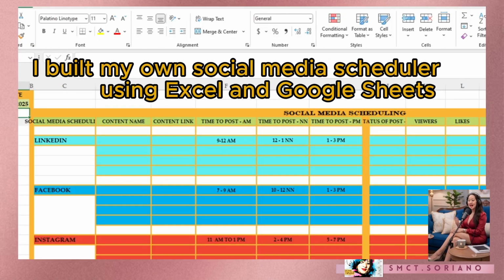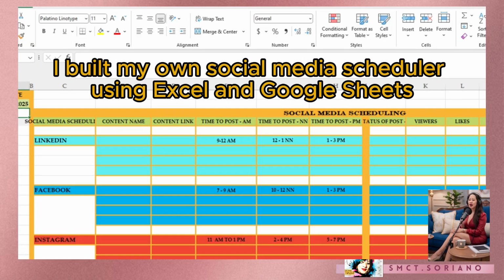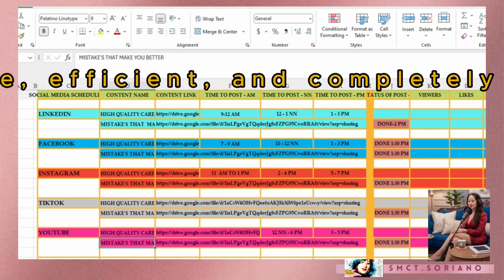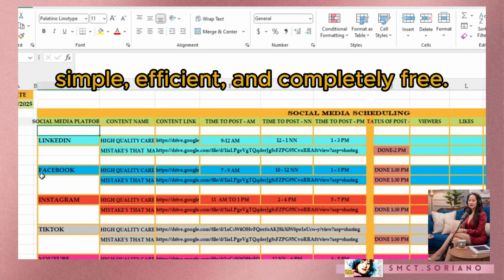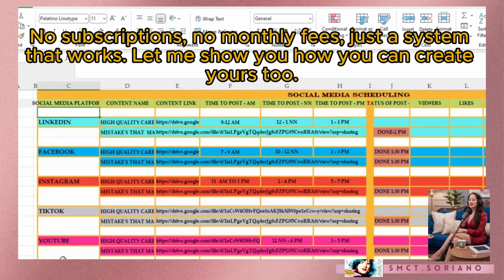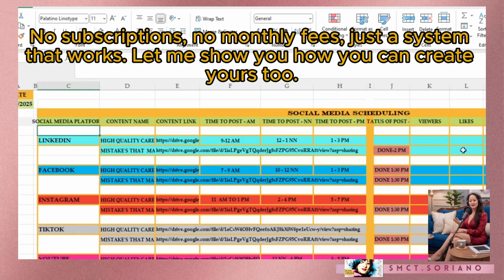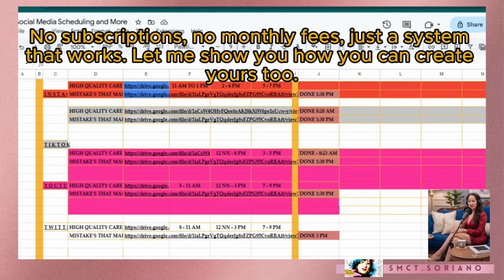Hi, I built my own social media scheduler using Excel and Google Sheets. Simple, efficient, and completely free. No subscription, no monthly fees, and a system that works.